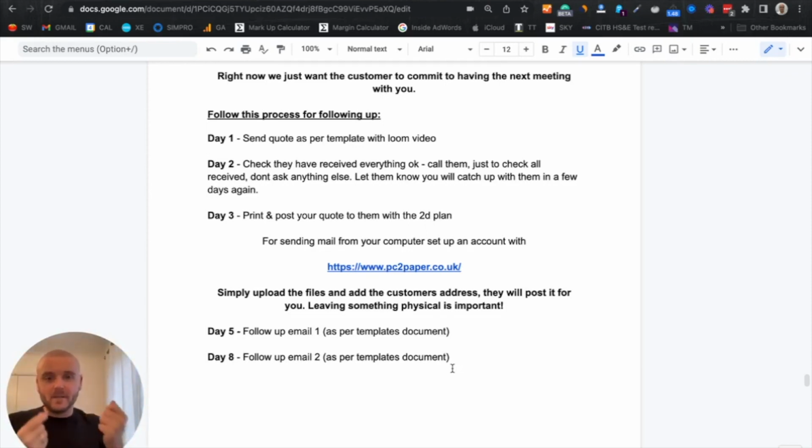So again, it's that physical thing. They're more engaged with you. So use a service there. It's called pc2paper.co.uk. You basically upload your documents, put the customer's address in, pay a couple of quid, and they'll post it out. Put that into your process. Do that the day after you've sent the quote. Make sure that goes out.